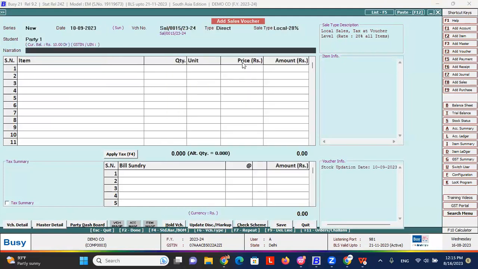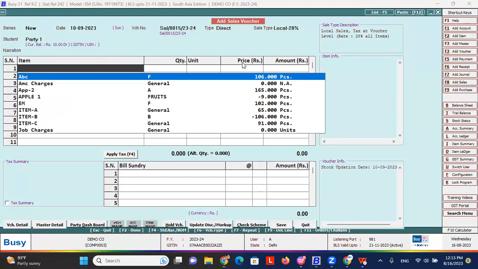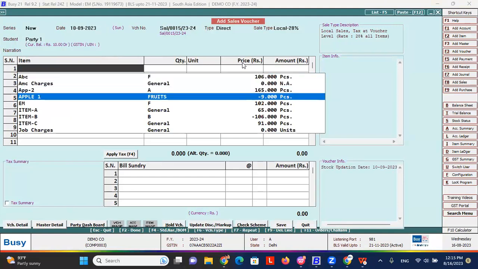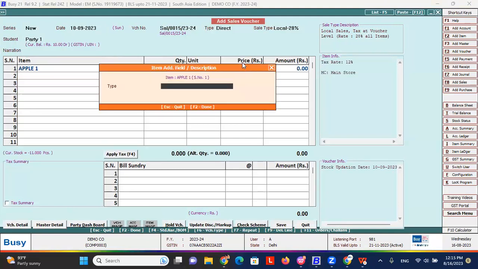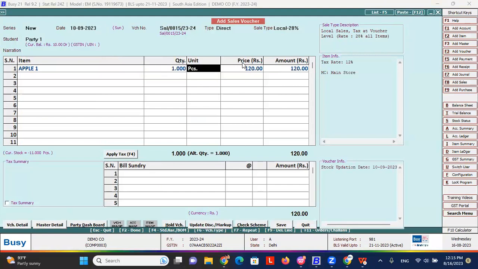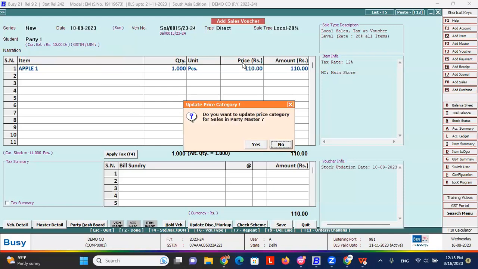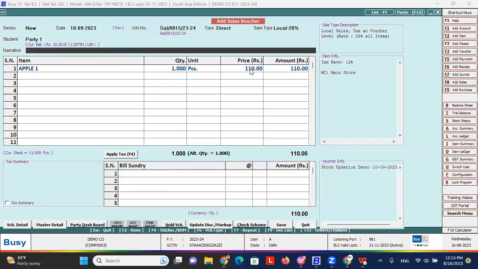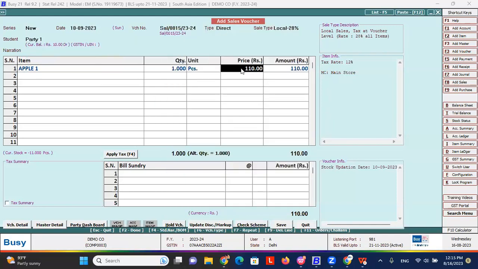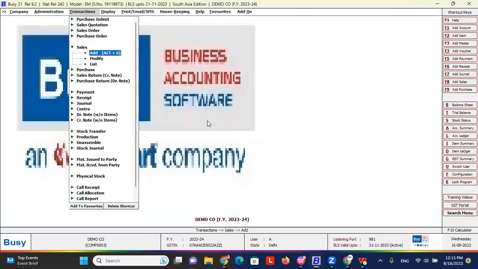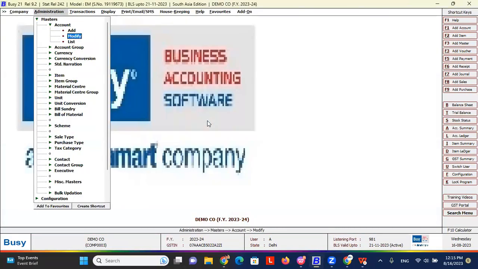Now I select the item Apple. See, my pricing is coming 120. If I change the category from A to B, automatically my price will come to 110. So this is how you can set a multiple price list for your item, and you can use it on the basis of party wise.